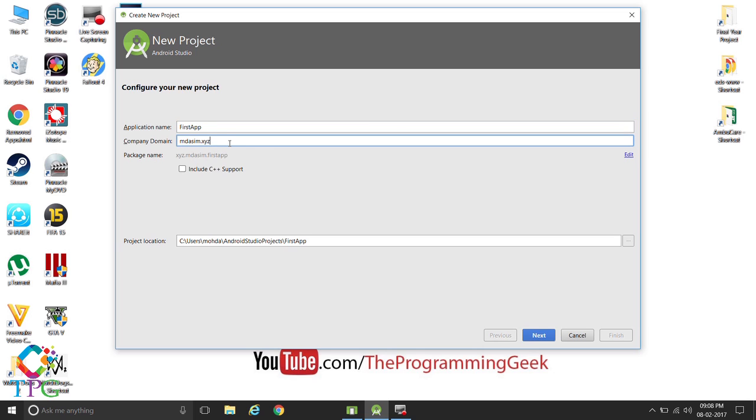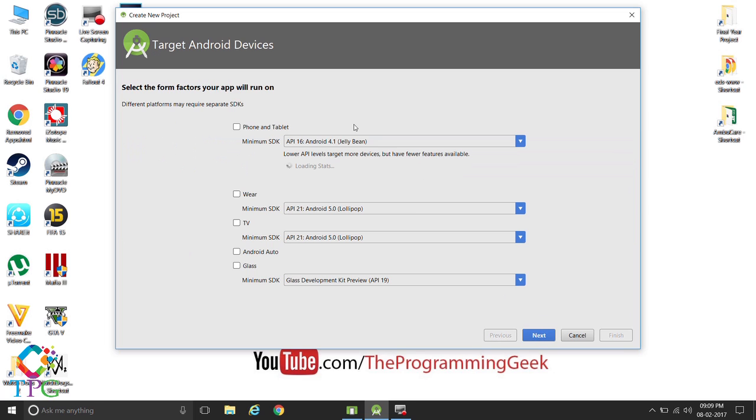you can provide as yourcompanyname.com. I will give my website as the company name. My website is mdasim.xyz, so I will provide mdasim.xyz. Then the package name will be generated by default. You can edit it by clicking here. I will keep it as it is and click next.